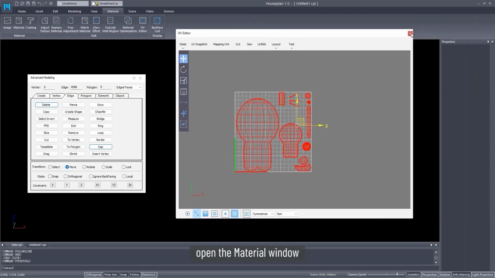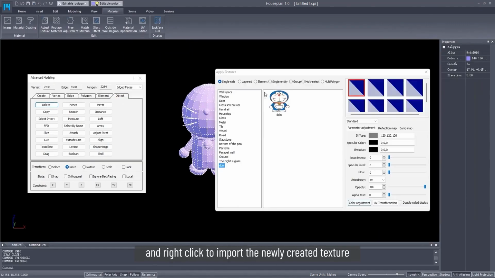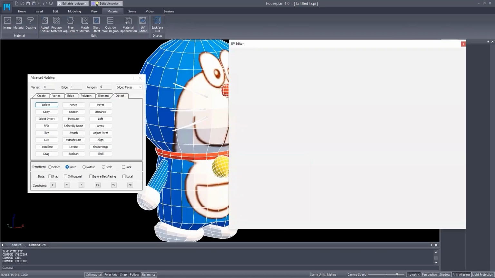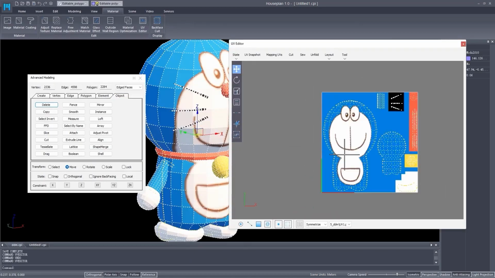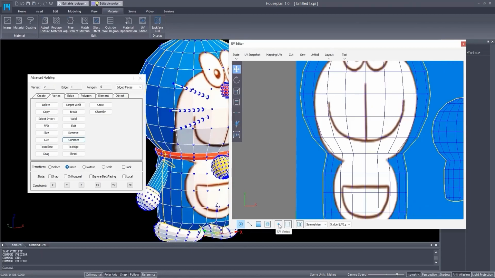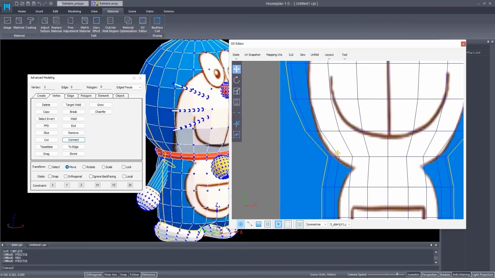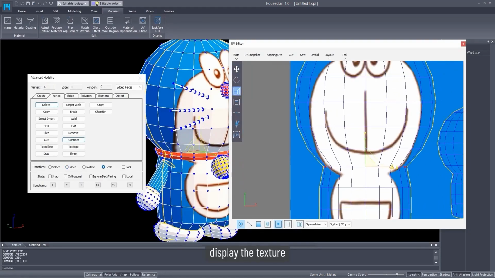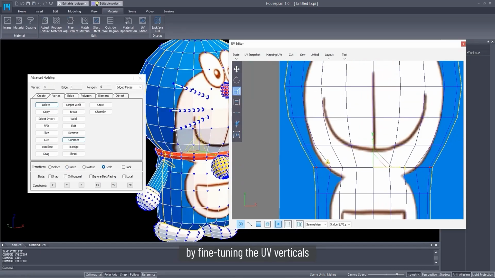Open the material window, and right-click to import the newly created texture. Then, select the single entity option, and apply it to the model. Enable the UV editor tool again. Check the image. Display the texture, and adjust any stretching issues by fine-tuning the UV vertices.